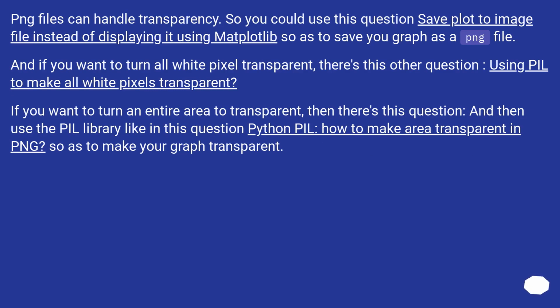PNG files can handle transparency. So you could use this question, save plot to image file instead of displaying it using matplotlib, so as to save your graph as a PNG file. And if you want to turn all white pixels transparent, there's this other question, using PIL to make all white pixels transparent? If you want to turn an entire area to transparent, then there's this question, and then use the PIL library like in this question, Python PIL, how to make area transparent in PNG? So as to make your graph transparent.